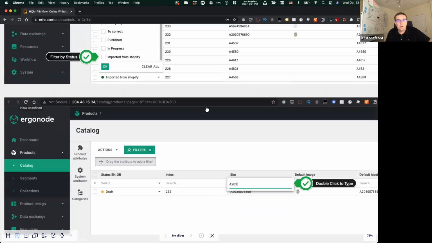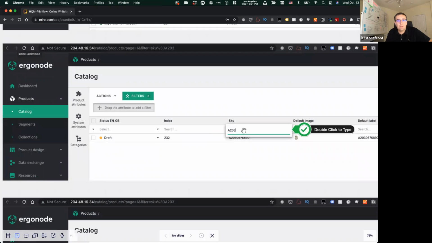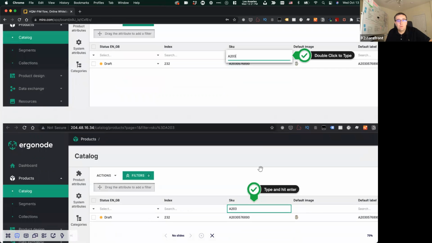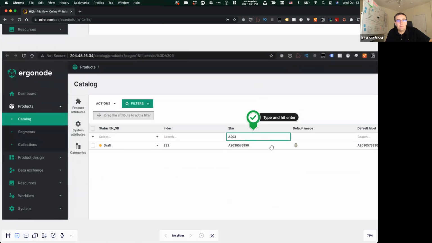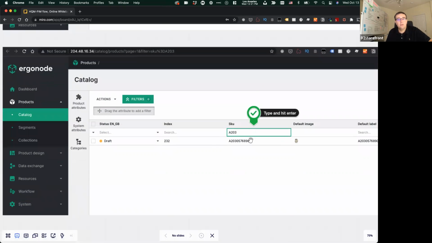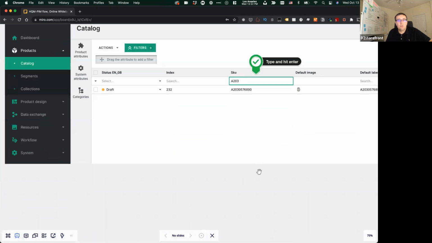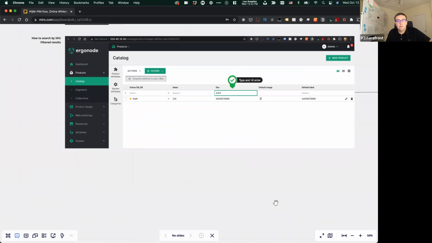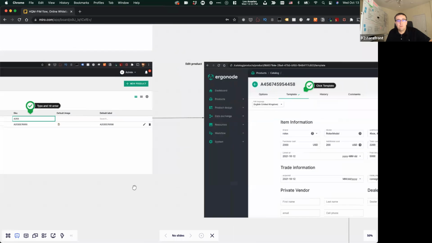Or if you want to search by SKU, you can double click on the SKU row underneath the table header, in the search row. Double click will open a text area where you can type, and this way you will see the specific product. You don't need to type the entire SKU. A portion is enough. Just hit enter, and it will adjust the list and show only the products that match this portion of the SKU.